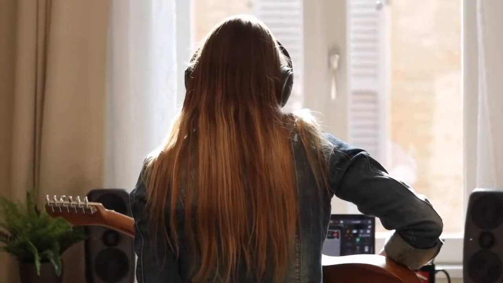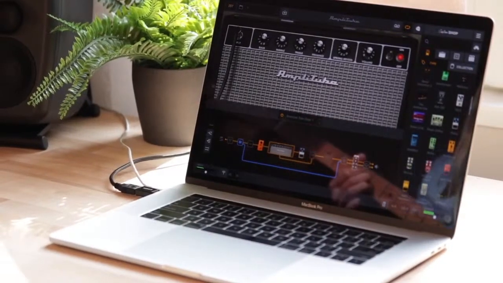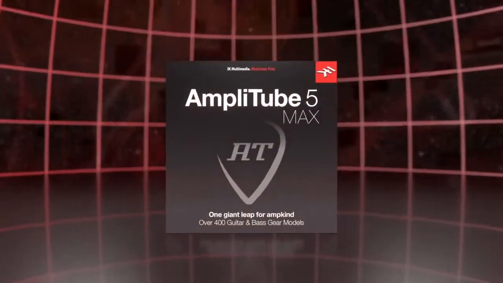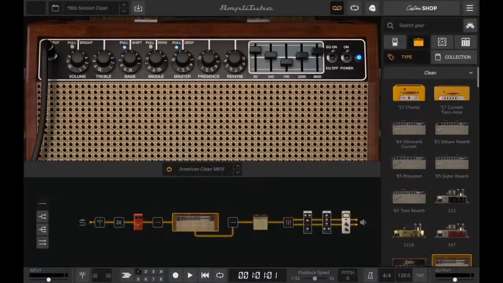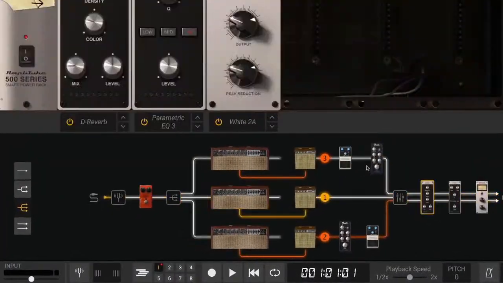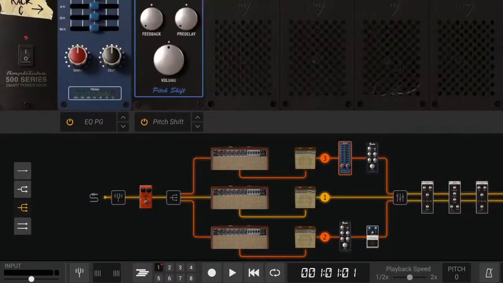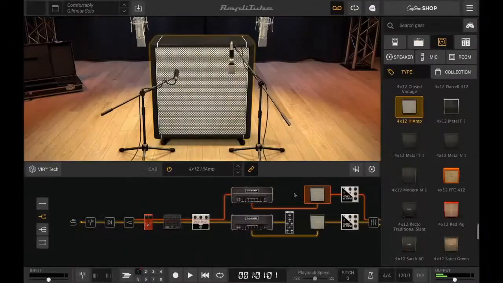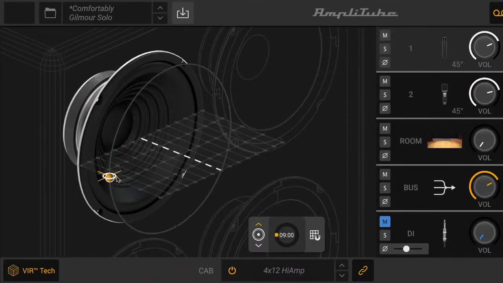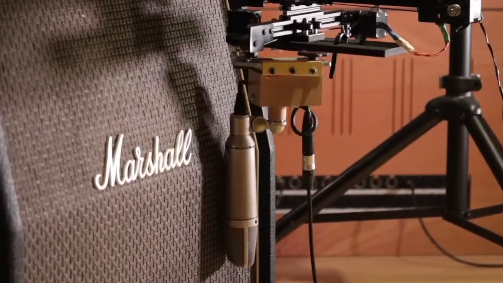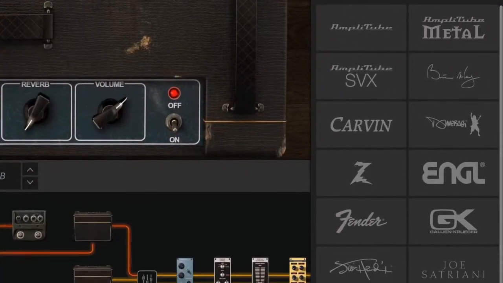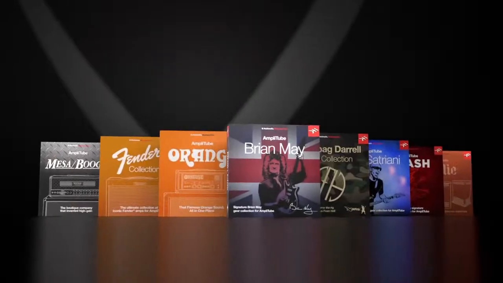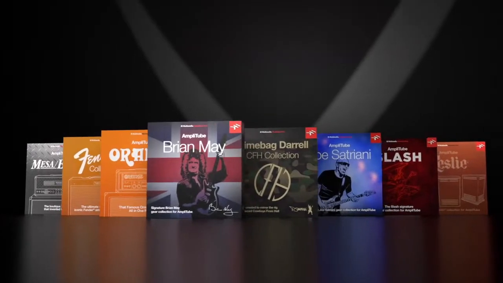Total Studio 3 Max would not be complete without the latest edition of IK's flagship guitar and bass tone studio, AmpliTube 5 Max, now featuring a fully scalable GUI and freely configurable signal chain design for unprecedented creative freedom, plus a completely remeasured cabinet section that delivers dramatically improved tone and realism. AmpliTube 5 Max comes loaded with 14 artist and brand collections for a combined total of 416 ultra-realistic gear models.